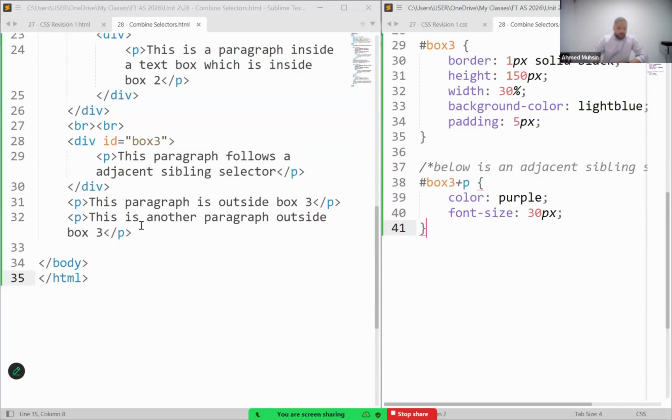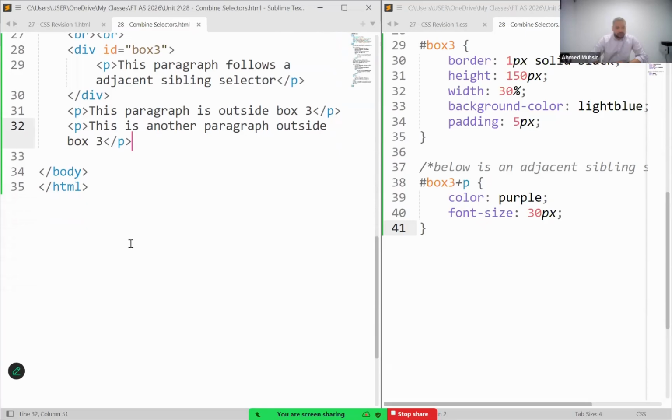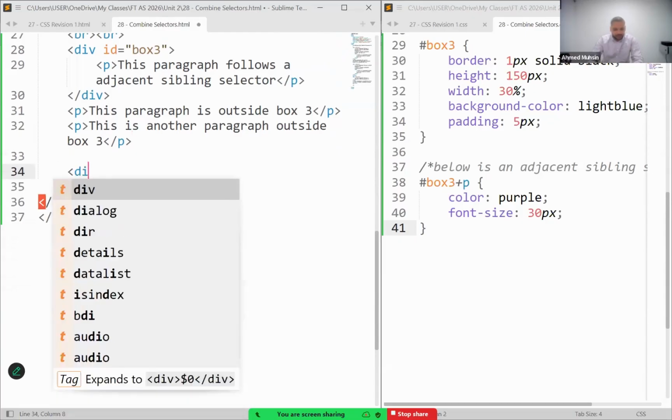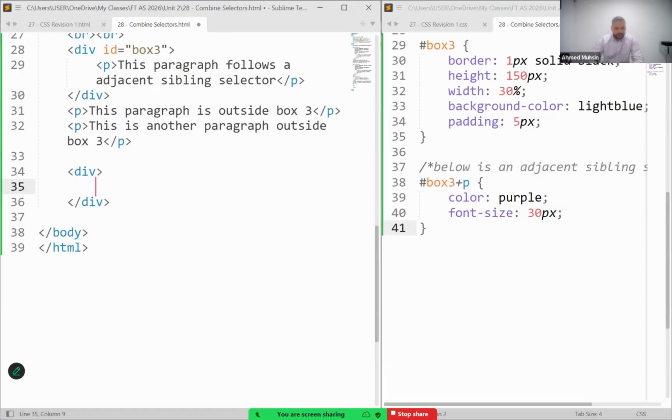Okay. Now I'm going to open up another div box. I'm going to call it div box number 4. Can you put 2 break tags after this also? No need, there are 2 paragraphs now, so no need. Div open, div close. The ID is going to be called box 4. Inside this, I'm going to put a paragraph.